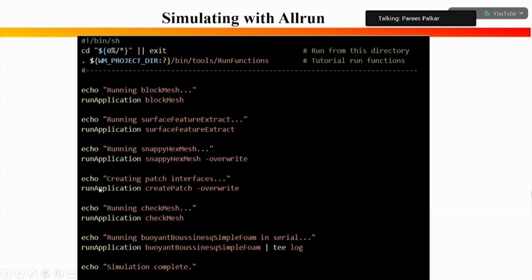Again, then there is an application called createPatch -overwrite. This overwrite command is for the application, that whatever you have written in the createPatch command, erase it and write it again. And for createPatch, we are using our custom patches. Let's say if you are naming your inlet in the CAD modeling software, this will capture it and name it inlet in OpenFOAM.